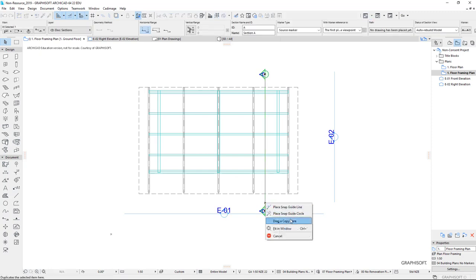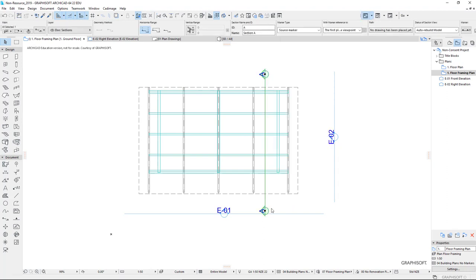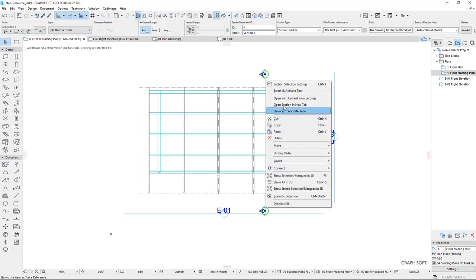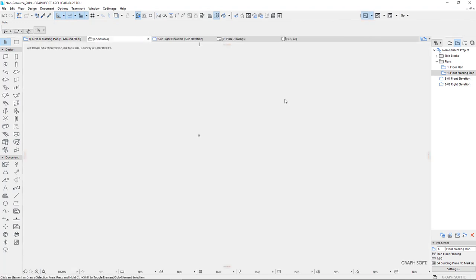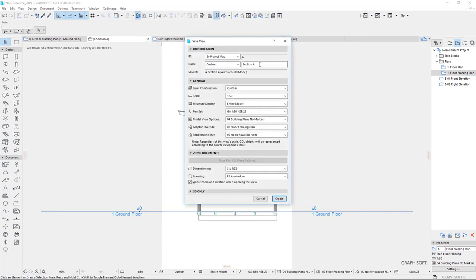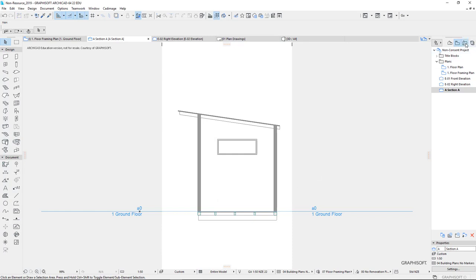If I right click, so select my section, right click on it, and I can open with the current view settings, there it is there, and I can right click up here, save as a view, so this is my section A, current zoom, create, now let's have a look at my layout.